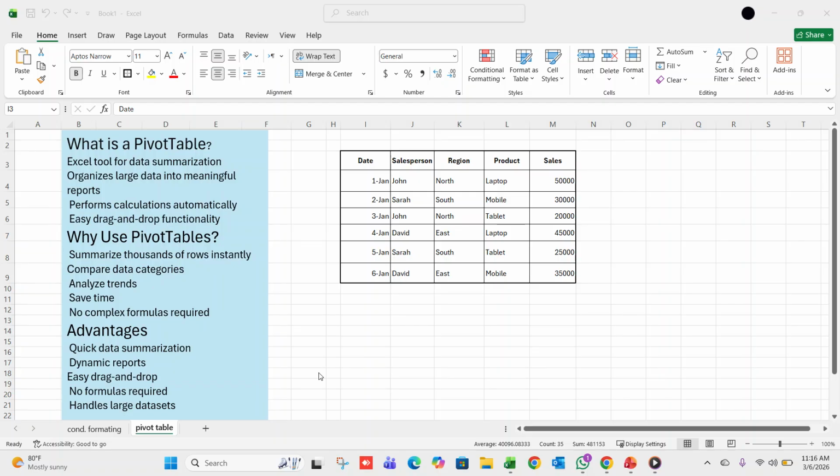Why do we use pivot tables? Here are the summary points. It summarizes thousands of rows instantly, compares data categories, analyzes trends, saves time, and no complex formulas are required. So pivot tables help summarize thousands of rows in seconds. They allow us to compare categories, analyze trends, and perform calculations like sum, average, and count without using complex formulas.